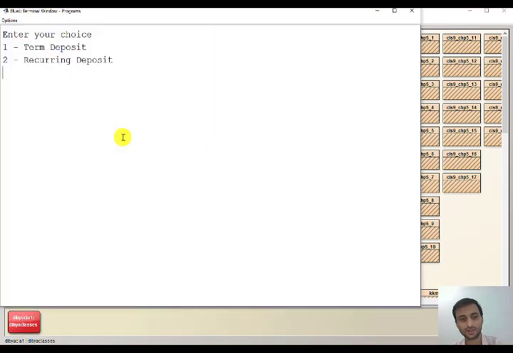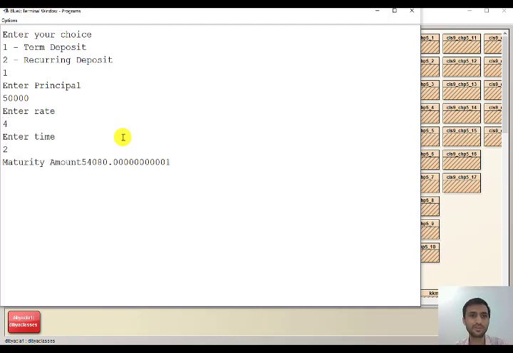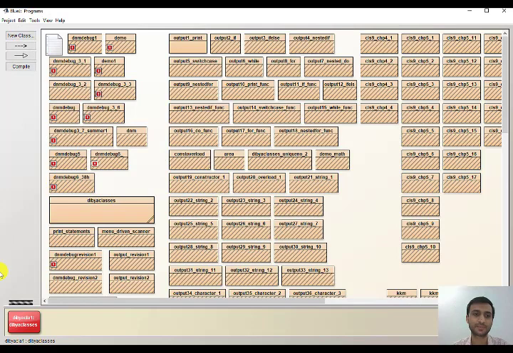First it is asking for choice, let us give 1. Then it is asking for the principal, so let it be 50,000. Enter rate, maybe 4. Enter time, maybe 2. So the maturity amount is 54,080 rupees. So after 2 years, you will get an amount of 54,000, though you have invested only 50,000.